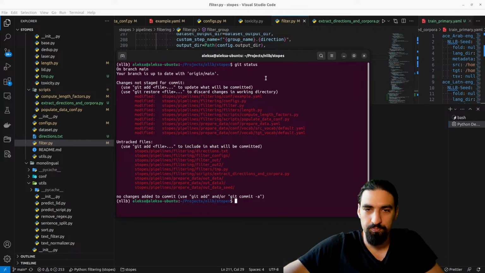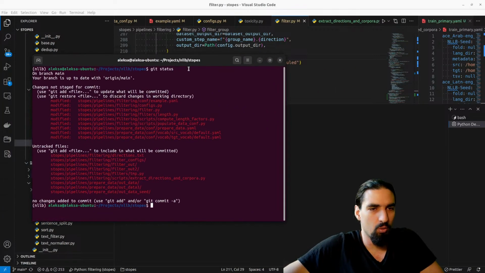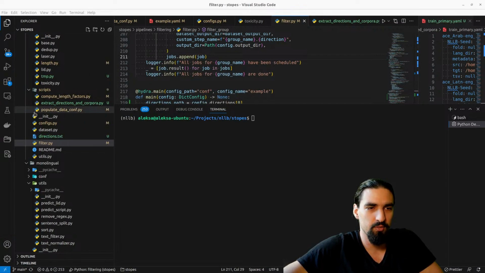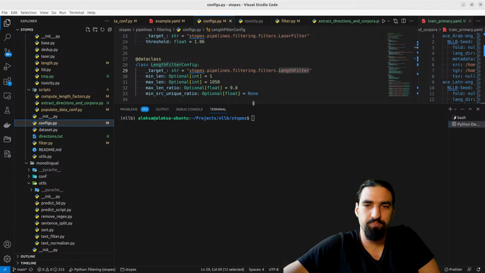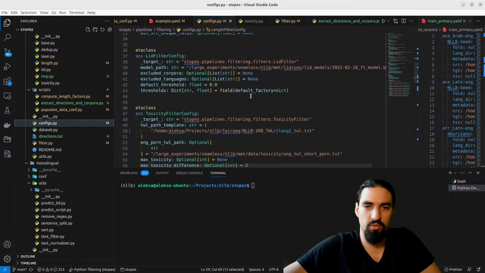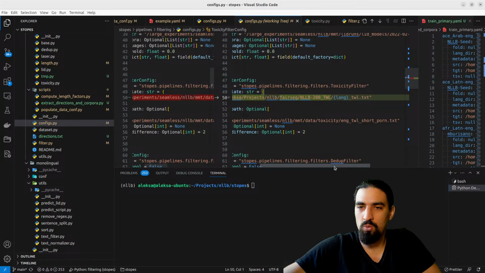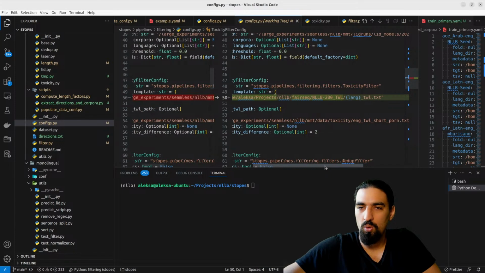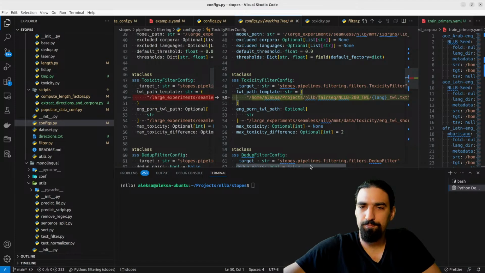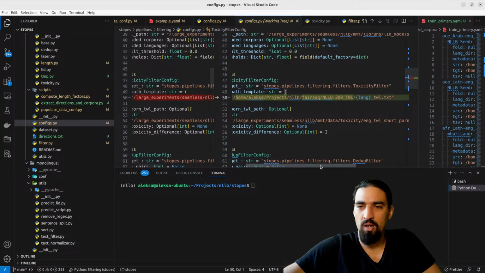Okay, let's now go and see which files we need to take care of. Config spy under filtering, pipelines filtering, config spy. Okay, what do we have here as a change? I think I just changed one of the paths. Yes. So I changed this to, why not just grab the location of this file.